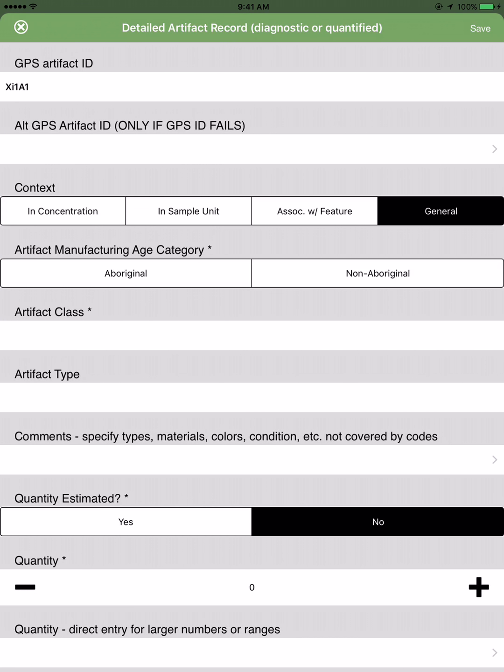Now, starting at the top again, you'll see the GPS artifact ID, that's the I/O identifier, plus an A for artifact, and then it starts numbering 1, 2, 3, 4, and so forth. You see the alt GPS artifact ID, that's only if the GPS ID fails again. You should not need to use this field.